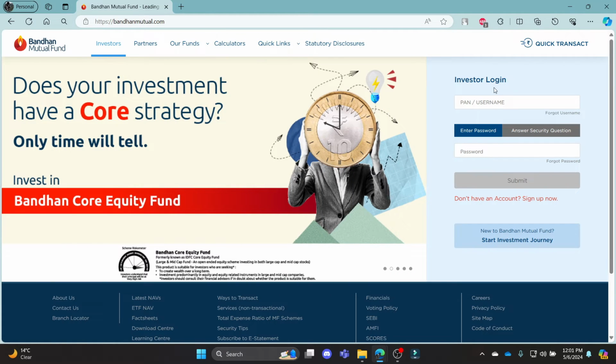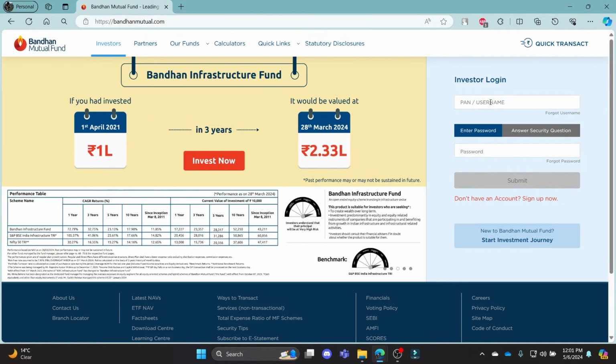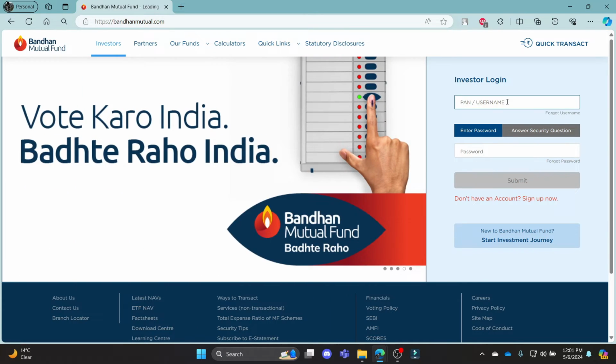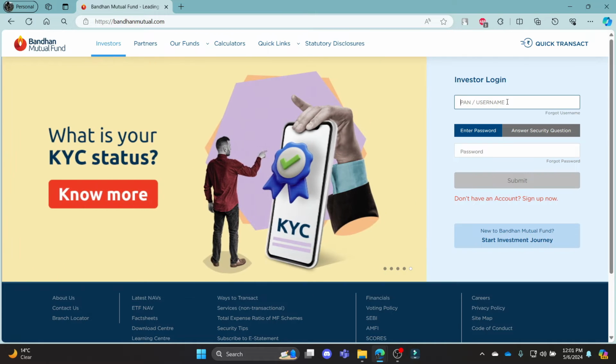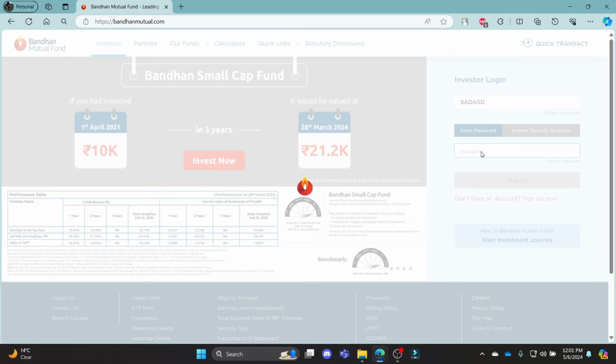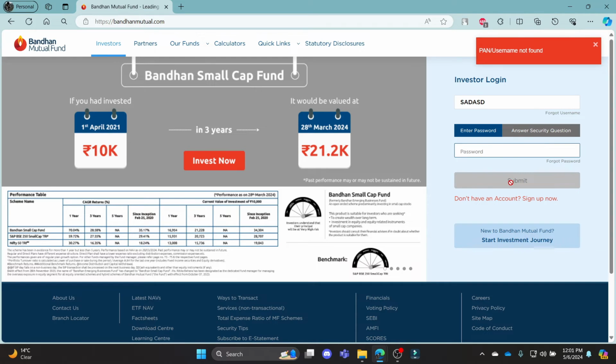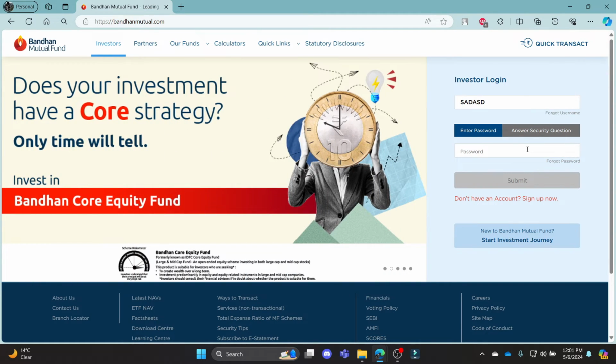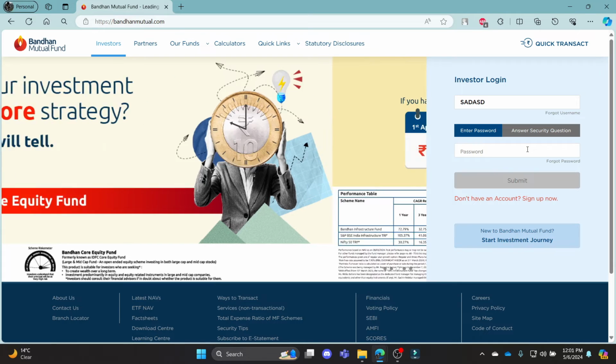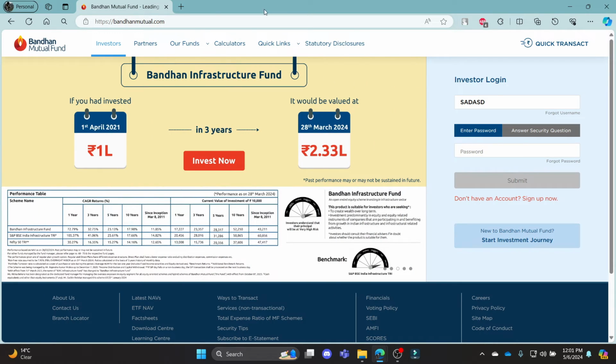Now you can use your IDFC username and password to log in to your Bandhan Mutual Fund as well. So go ahead and write down your PAN number, username over here on the first box, and then write down the password in the second one. After you write down the password, go ahead and click submit. This way, you can log into your IDFC Mutual Fund account, which has now been turned into Bandhan Mutual Fund.